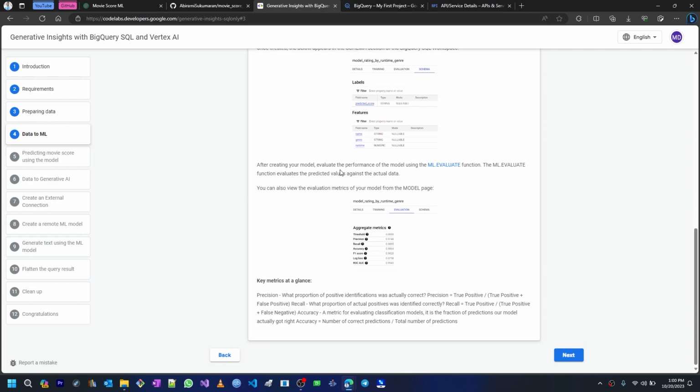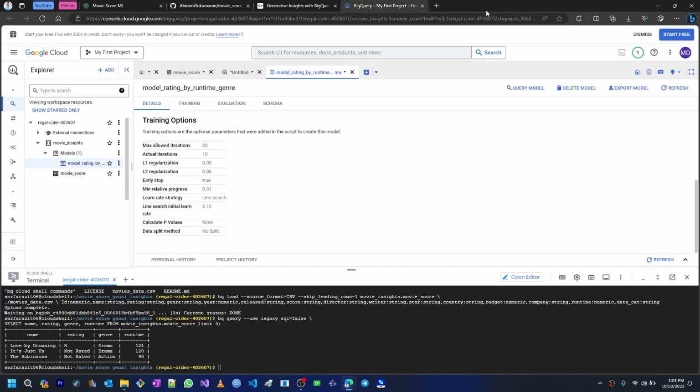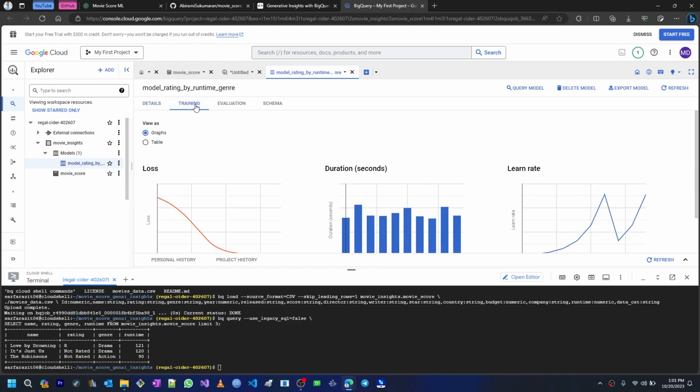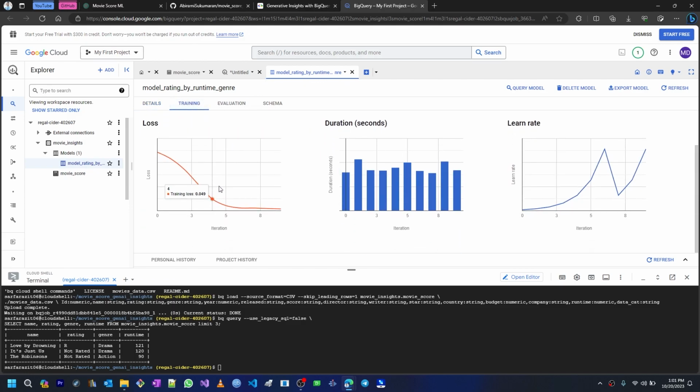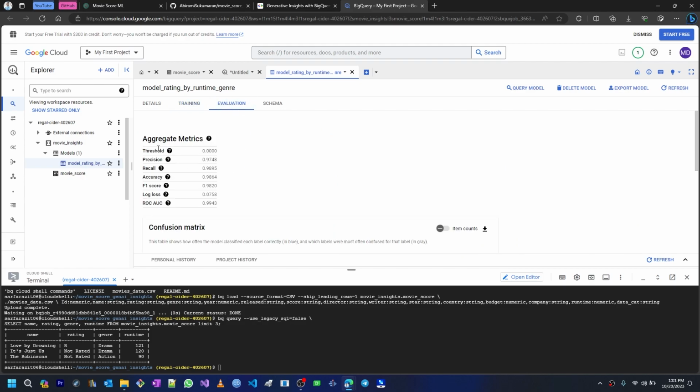After creating your model, evaluate the performance of the model using the ML.EVALUATE function. The ML.EVALUATE function evaluates the predicted values against actual data. You can also view the evaluation metrics of your model from the model page. So here, if you go to training, you can see these graphs. Then in the evaluation page, we can see aggregate metrics. So these are threshold, precision, recall, accuracy, F1 score, log loss, ROC AUC. These parameters we can see.